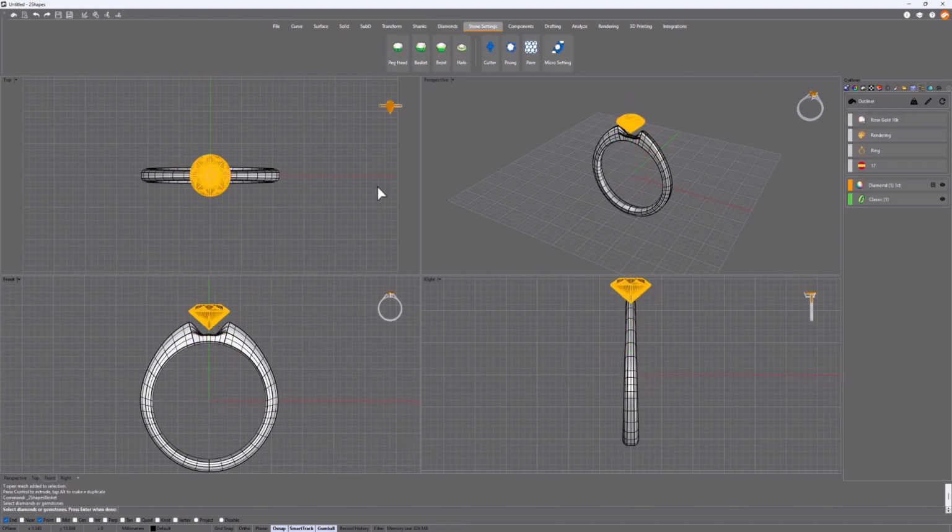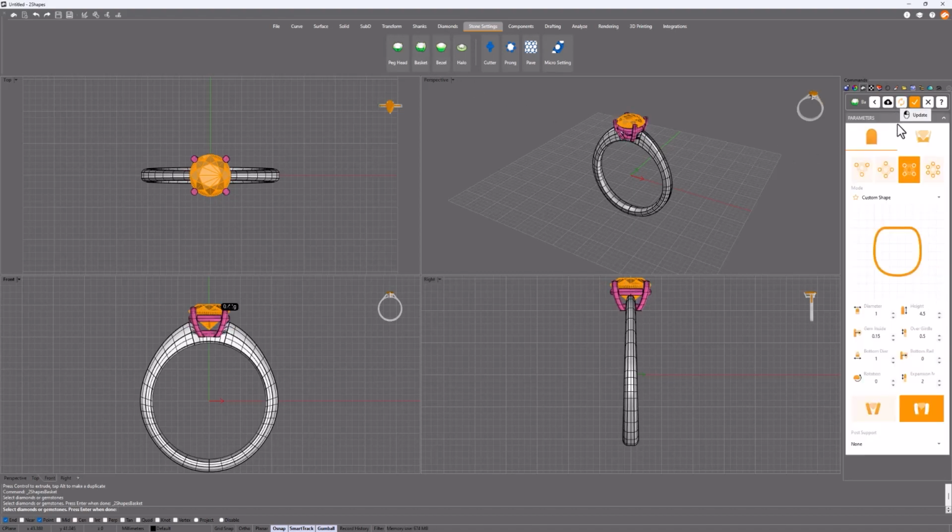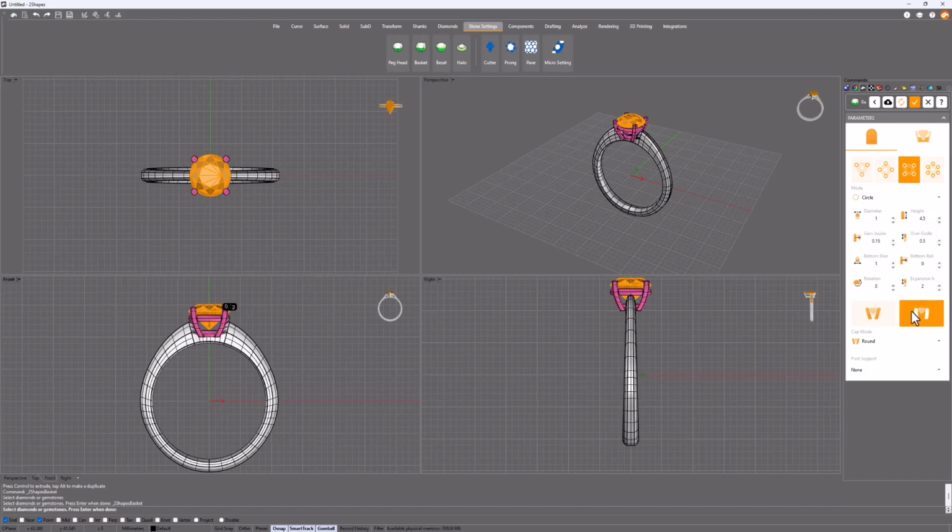Select the diamond, click on the Basket command, select the standard element BA001, and click on the Pencil button. Click on the 4-prong straight configuration. Change mode to circle. Make sure you have selected the correct grip. We will modify the height parameter to 4.0 mm, gem inside to 0.4 mm, the over girdle to 0.5 mm, the bottom diameter to 1 mm, bottom rail inside to 0.5 mm.